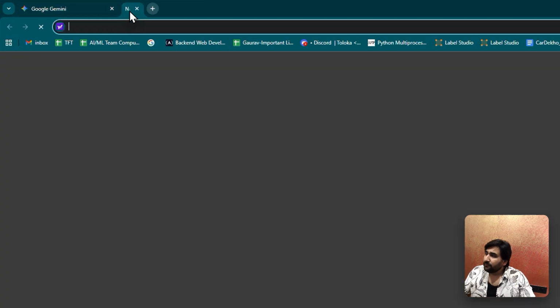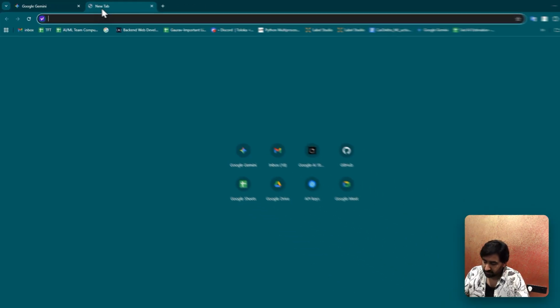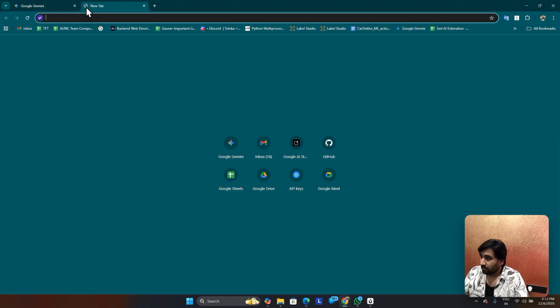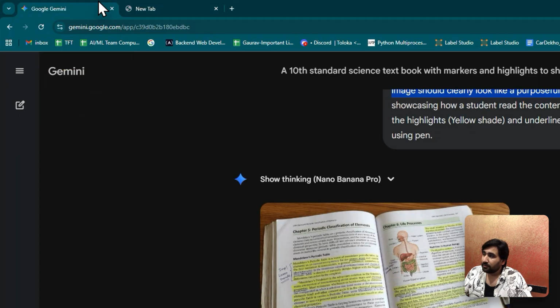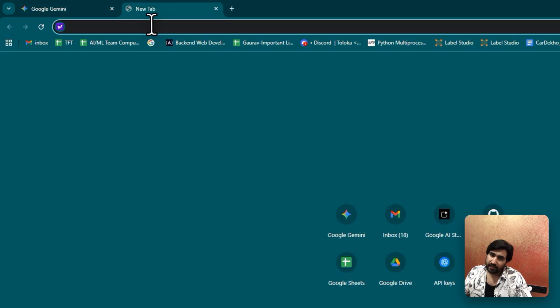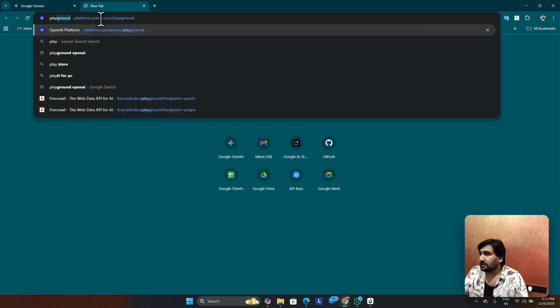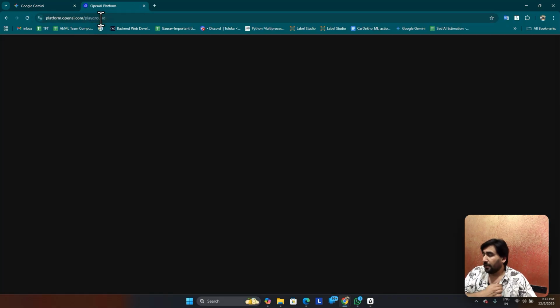Now, there are different ways you can access a large language model. If you go to chatgpt.com, that is fine. If you go to gemini.com, that is fine. But I do not want you to go to these platforms. I want you to use studio-grade platforms, okay? So for OpenAI, it is Playground, okay?